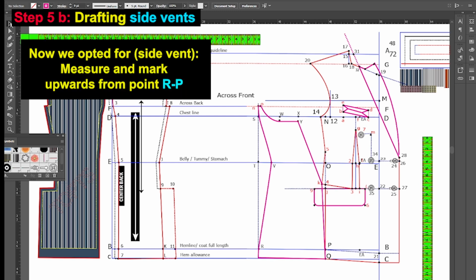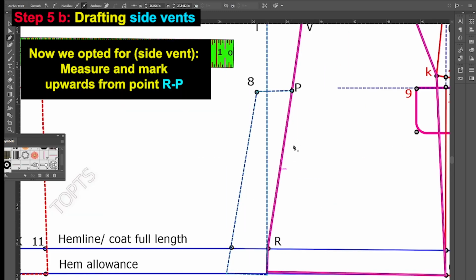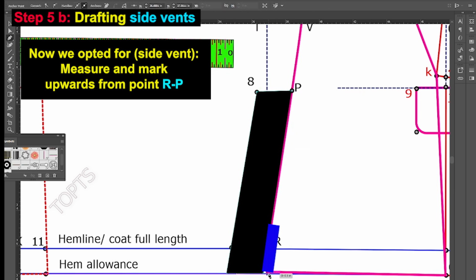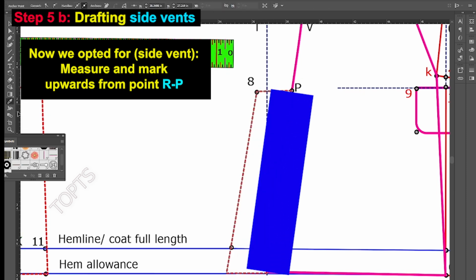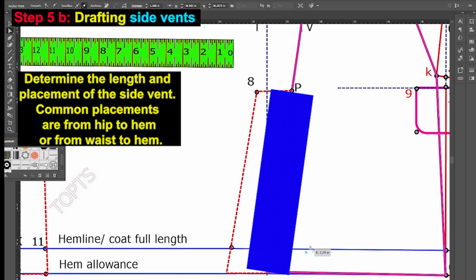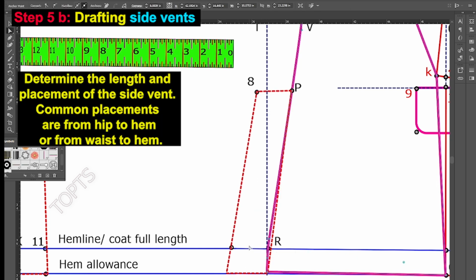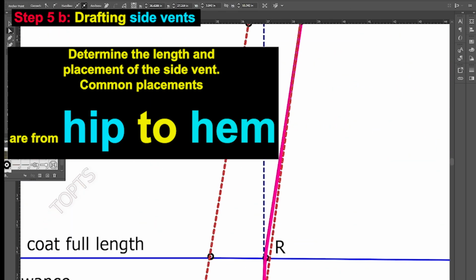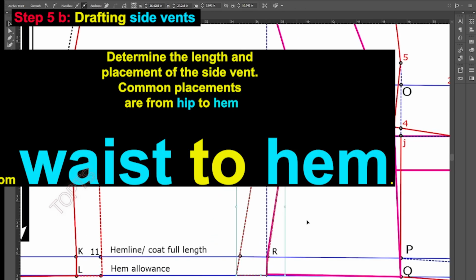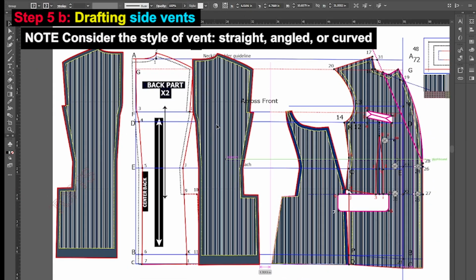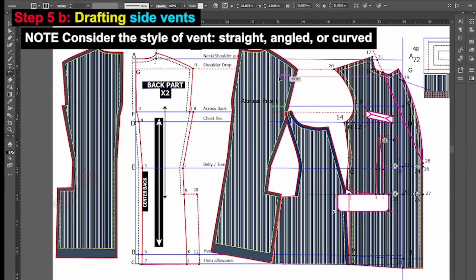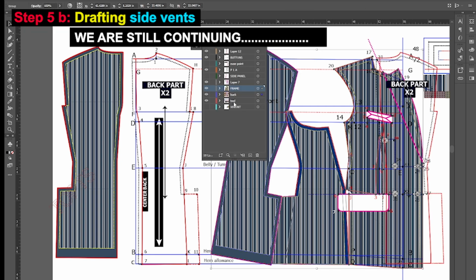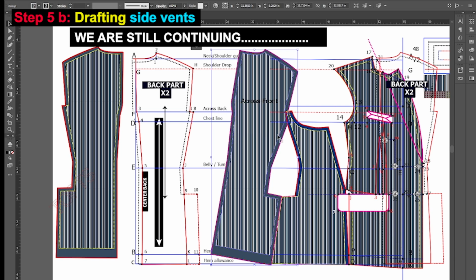Now, we are going to opt for the side vent. Measure and mark upwards from point R to P to determine the length and placement of the side vent. The common placements are from hip to the hem or from the waist to the hem. Note, consider the style of the vent, which is straight, angled or curved. For design, the sky is the limit.